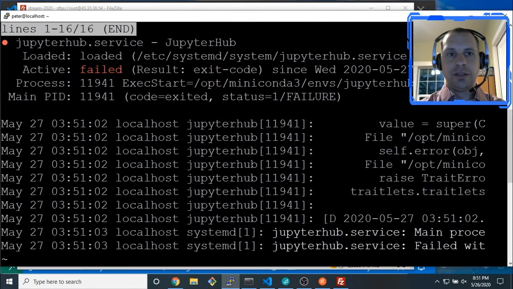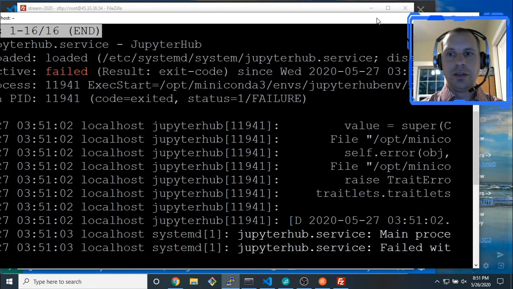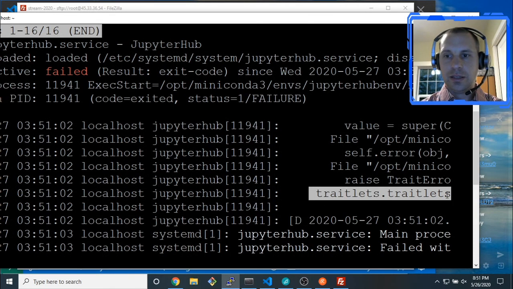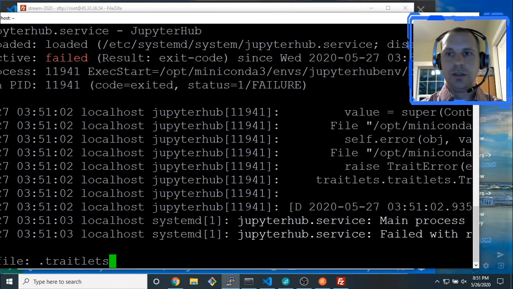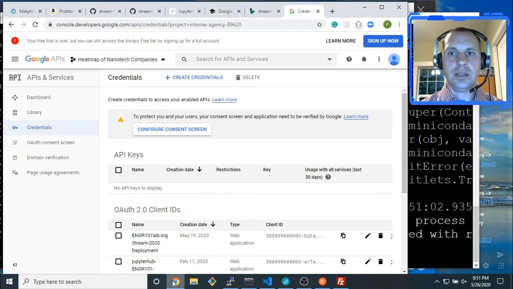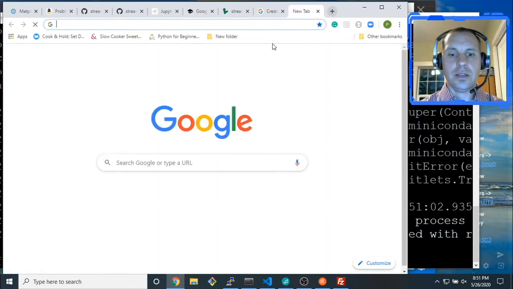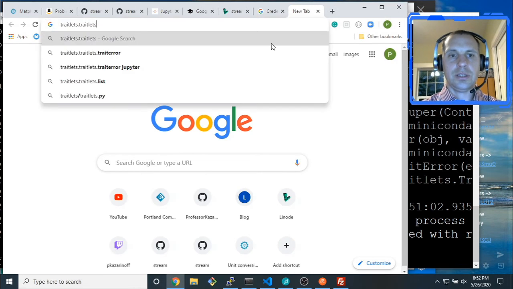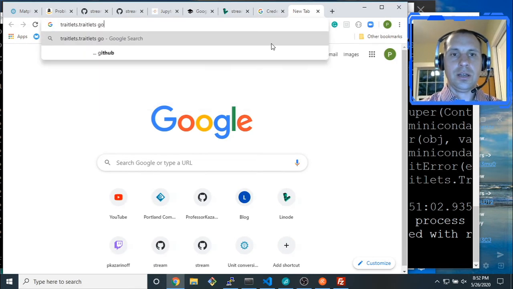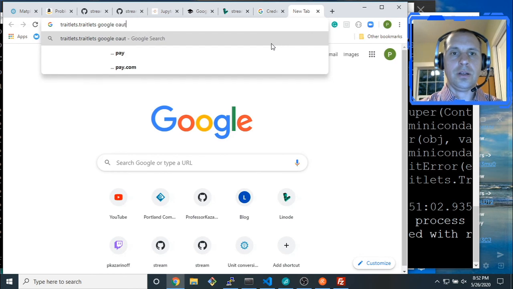So I dug around for a while, and let's see if we can find this on GitHub. So something like traitlet.traitlet Google Authenticator.